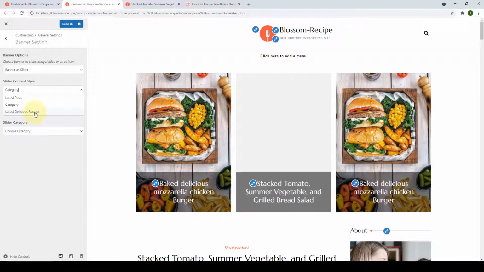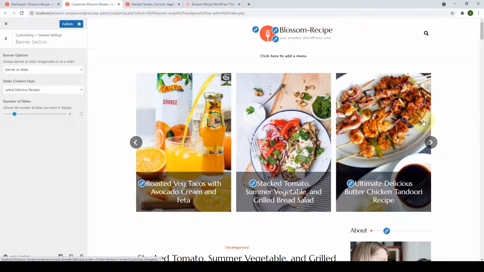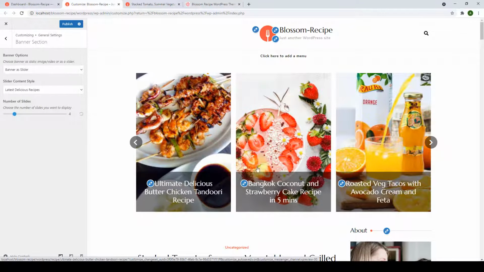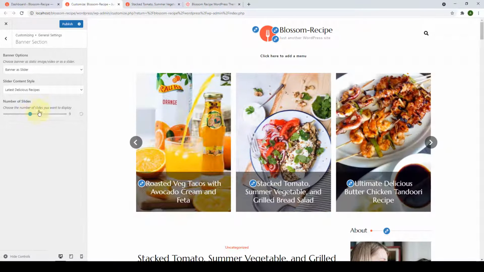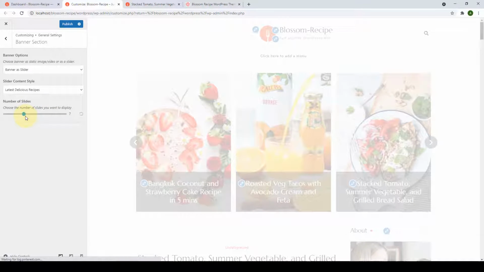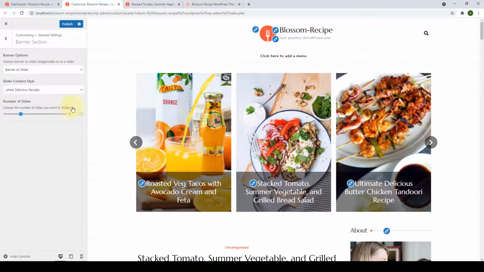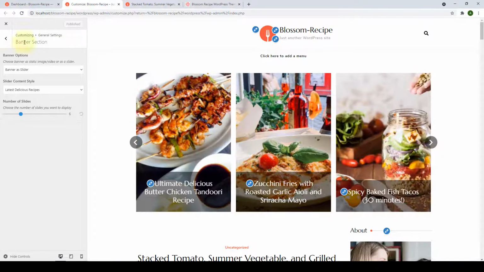Instead, you can select latest delicious recipes, which means all the recipes that you created using Delicious Recipes plugin will be displayed in your banner slider. You can select the number of slides from here, slide this button over to increase the number of slides, and slide this button under to select lesser number of slides. Click on Publish to save the changes.